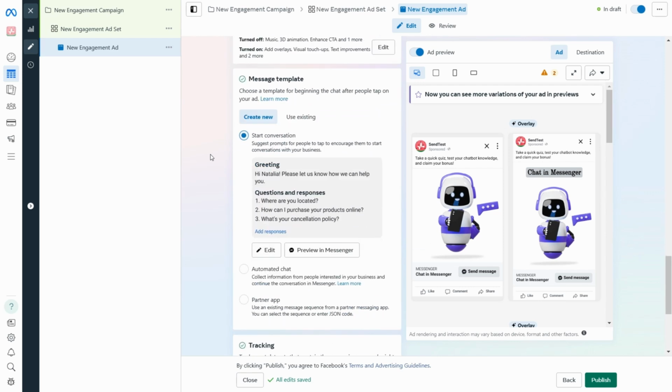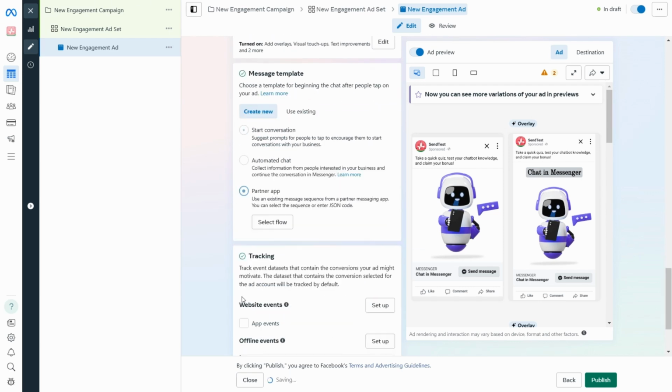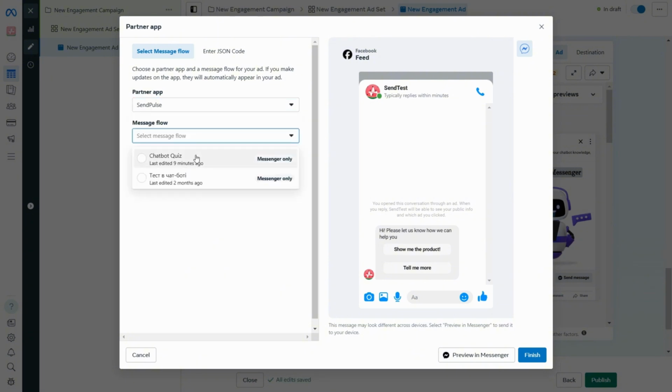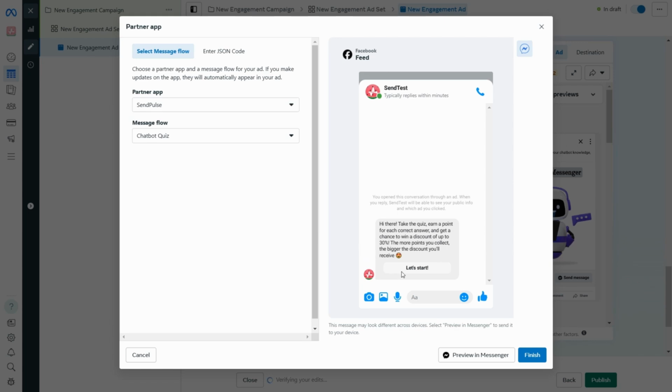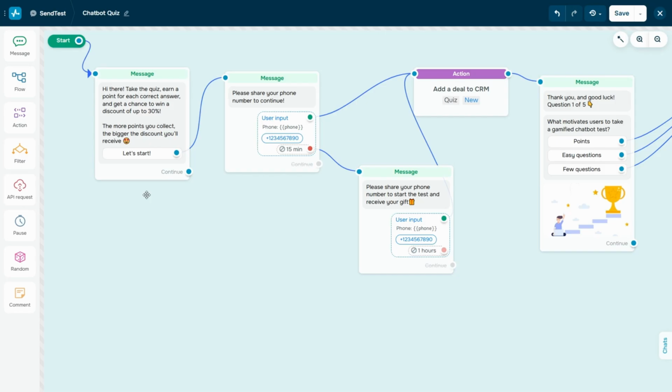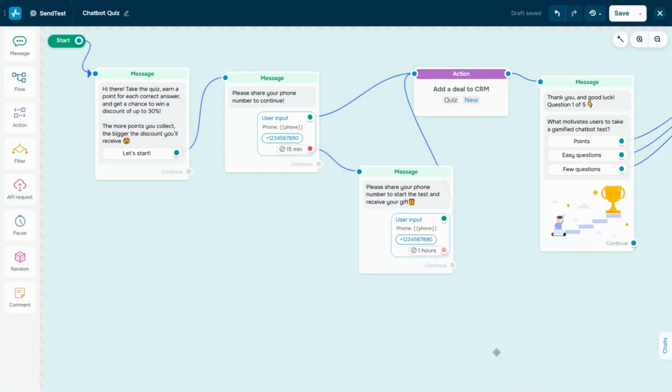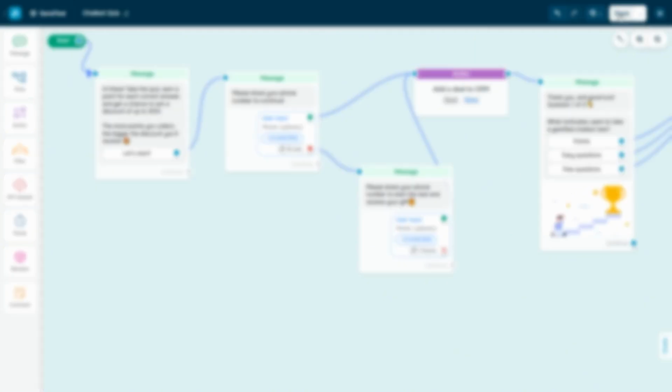With Instagram and Facebook chatbots, you can add a flow to your Meta Ads Manager account using SendPulse's Chatbot Builder. Once a user clicks your ad's Send Message button, the system will automatically launch your chatbot flow. To do this, add a button or quick reply to your first message so that users can reach your next flow element. Select the Add the Current Flow to the list of available ones in your Facebook Ads Manager checkbox. Next, add elements based on your scenario. To learn more about how to add flows to Meta Ads Manager, follow the link in the description.